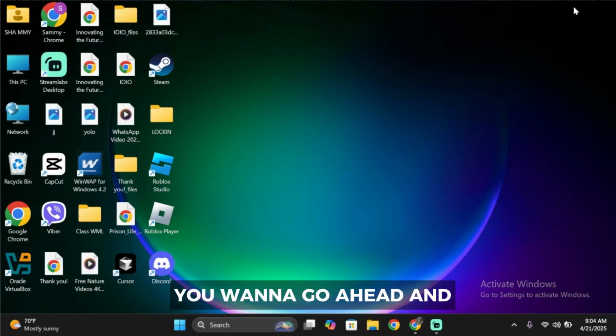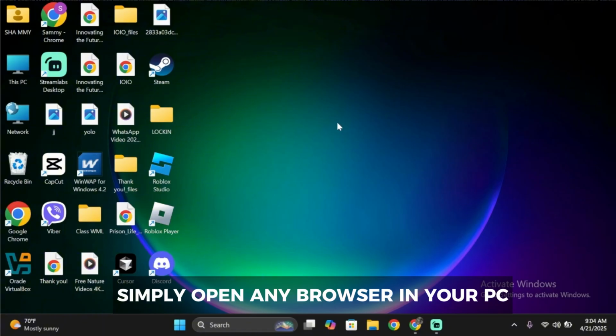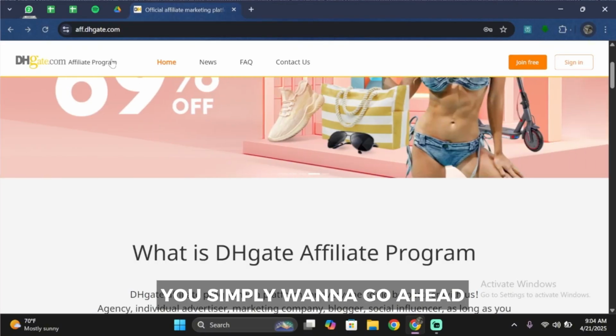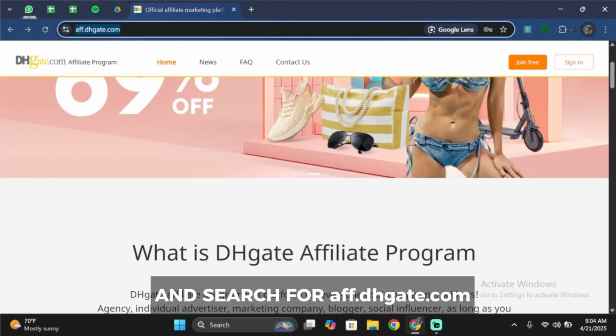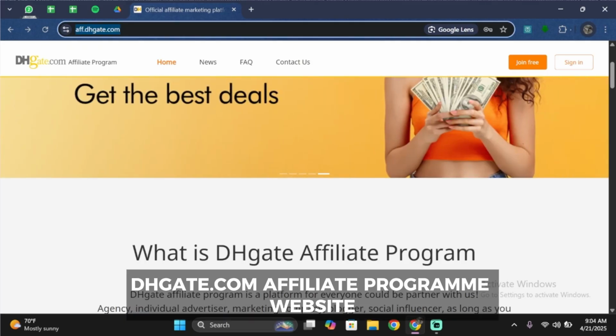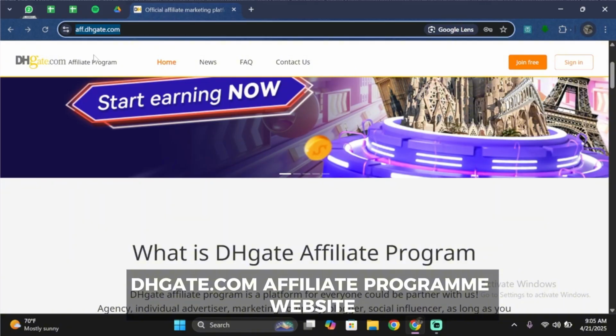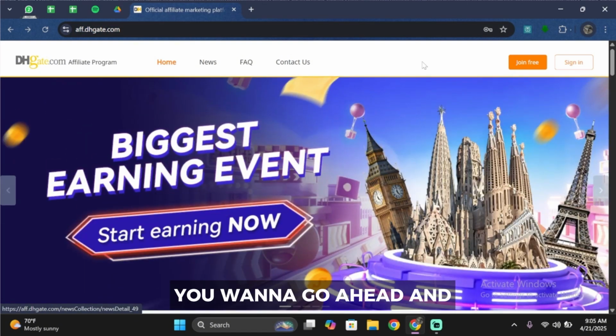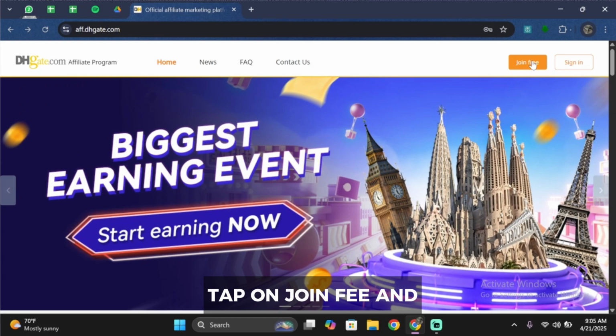For that, first of all, you want to go ahead and simply open any browser in your PC. Once you open the browser, in the search bar, you simply want to go ahead and search for aff.dhgate.com. Once you search for it, DHgate.com affiliate program website is gonna open up in your screen. Now from your screen, you want to go ahead and tap on Join Free.